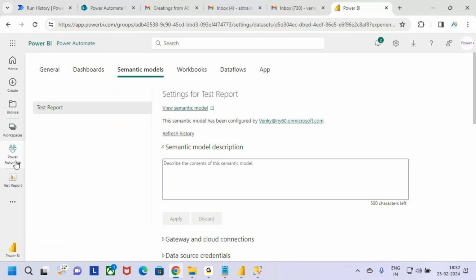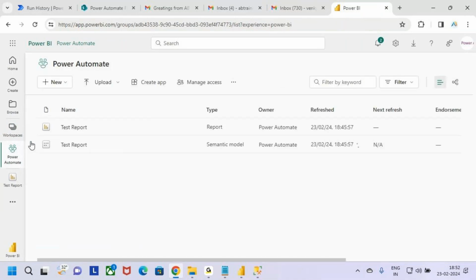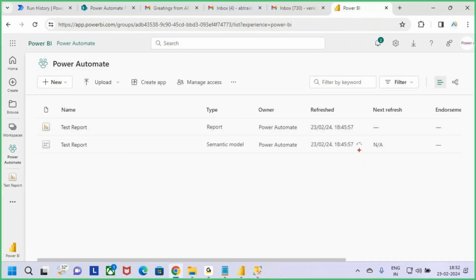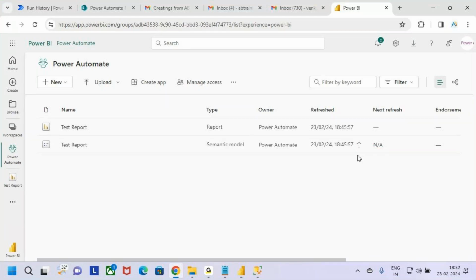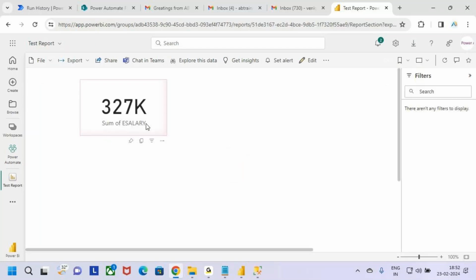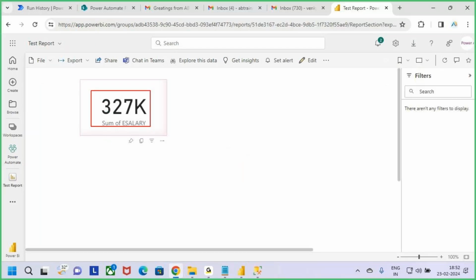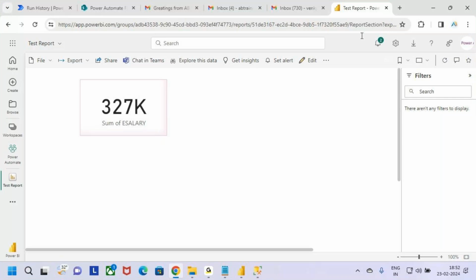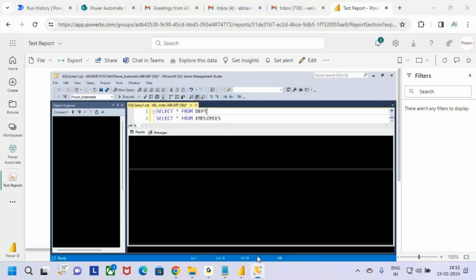Let me go to the Power BI and check here whether the report is refreshed or not. Let me go to the workspace and now see, it is refreshing here. For the first time, it will take some time, guys, to refresh the data. So meanwhile, previously what is the value I am showing here? Around 3,27,000. So let me go to the SQL. I'm going to update some data.